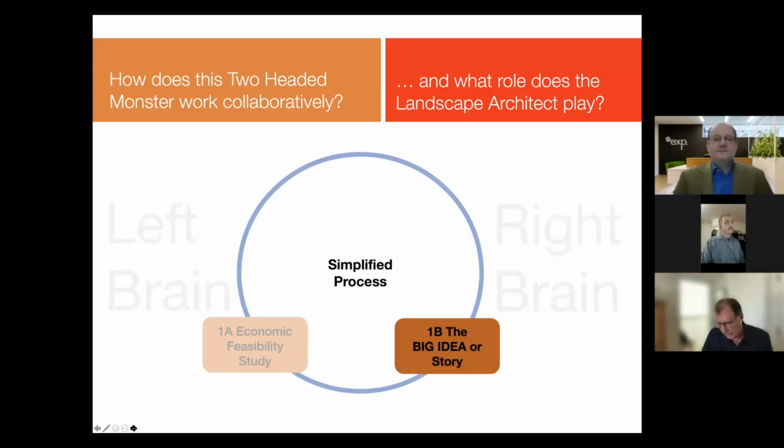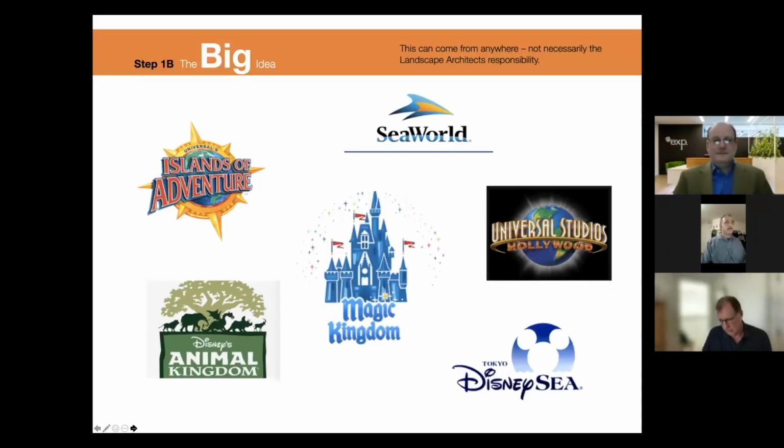A parallel step in the process is the big idea. What is the park going to be about? So the big idea can come from anywhere. It's not necessarily the landscape architect's responsibility.